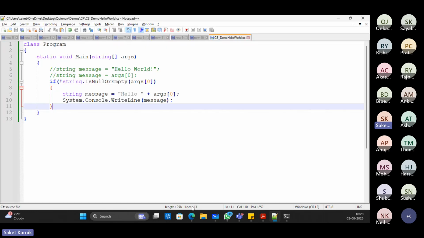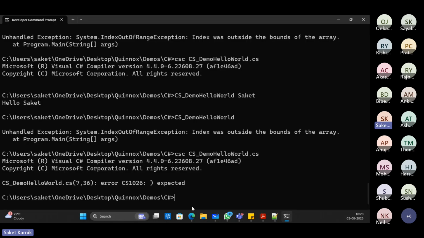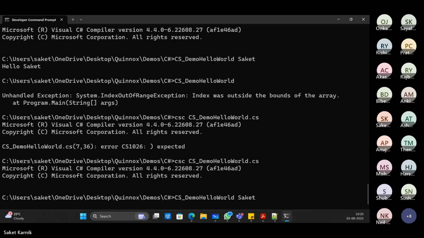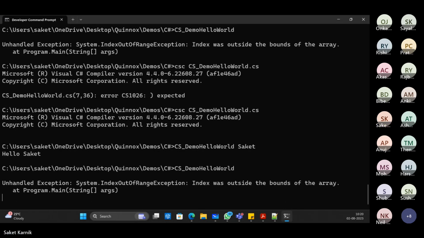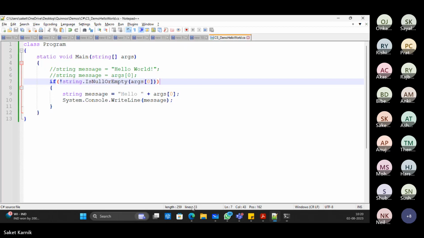Or did I miss any parenthesis? Yeah, in the if statement, one extra parenthesis I missed. Save. So this is how you actually get the reporting of any syntax error. You correct it, recompile. All good. With value, it's working. Without value, oh, great.